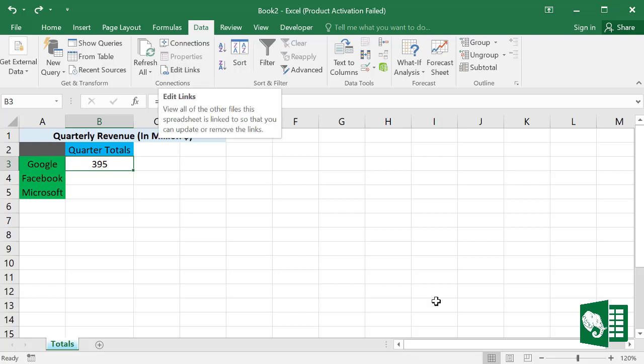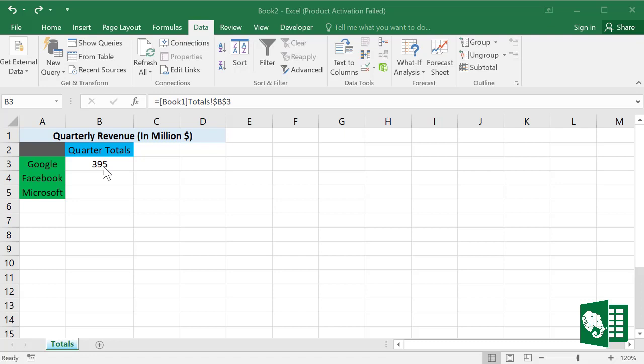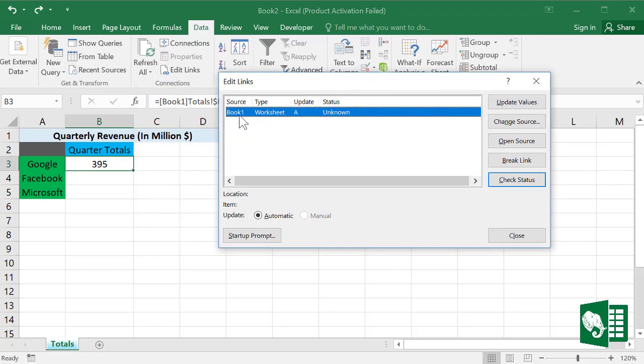Let's undo that action, and to see which sheet is linked, we can simply click Edit Links. Here we have the sheets connected. Every time we have an update on the other sheet, this will also be updated. We can open the source data, update data, break the link if we don't need it anymore, and check the status of the links. So this will work as a link.